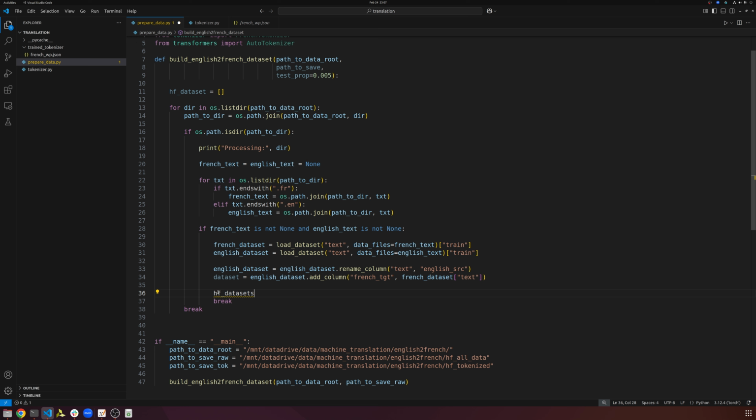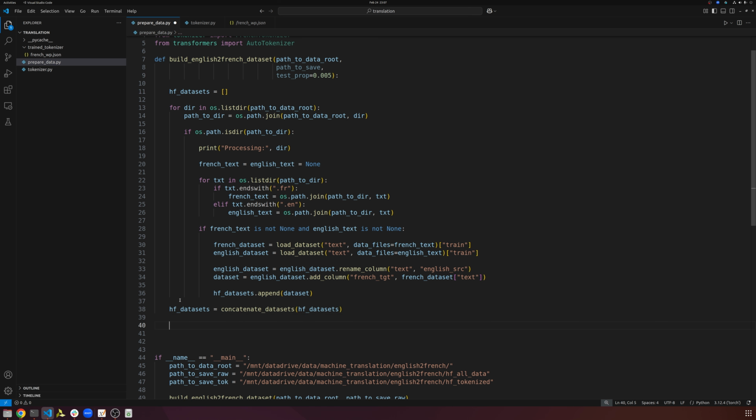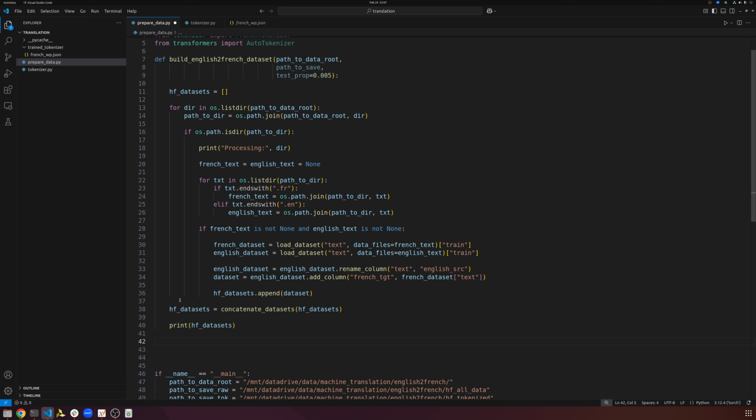We can go ahead and store .append dataset, and this should be datasets, just like that. And we can loop through now and do this for all of our data. And lastly, we can do HF datasets is equal to concatenate datasets, HF datasets. So we're going to take all of the datasets, concatenate them together into one big dataset, and call it HF datasets, just so we can print it out and see what it looks like.